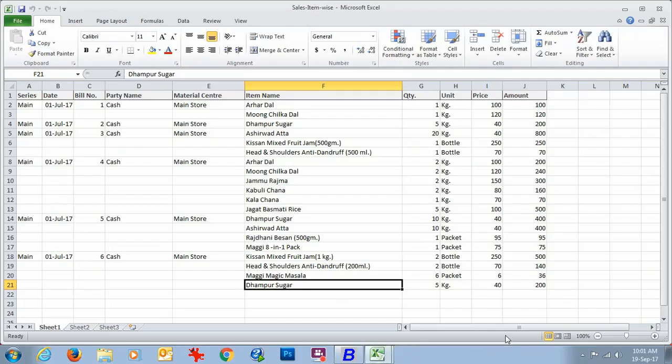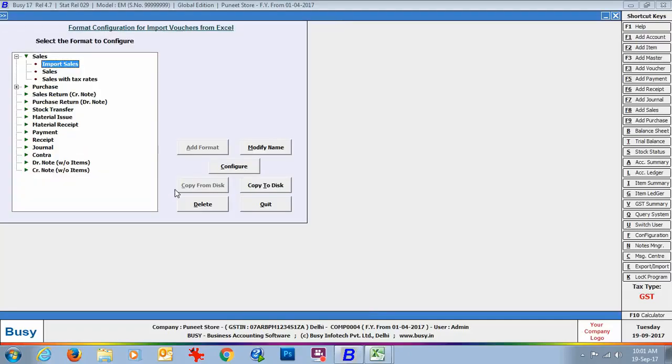Next we'll open the Excel sheet from which we are importing the data. On the screen you can see in the Excel sheet there is no column for the tax rate. Here simply the item name, quantity, unit, price and amount fields are appearing, but there is no field for tax rate, tax name or tax amount. These tax details will be picked from the item master. And let me clarify here, in the item master, whatever tax category you have specified, we will pick the tax rate from that tax category only.